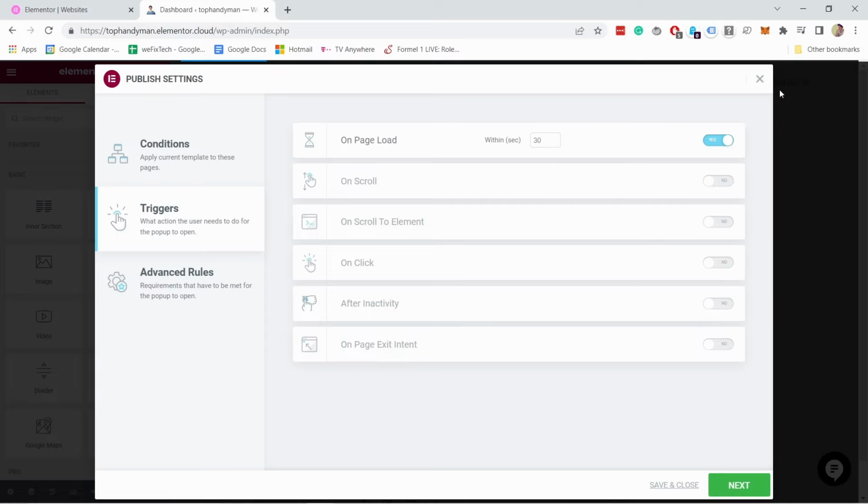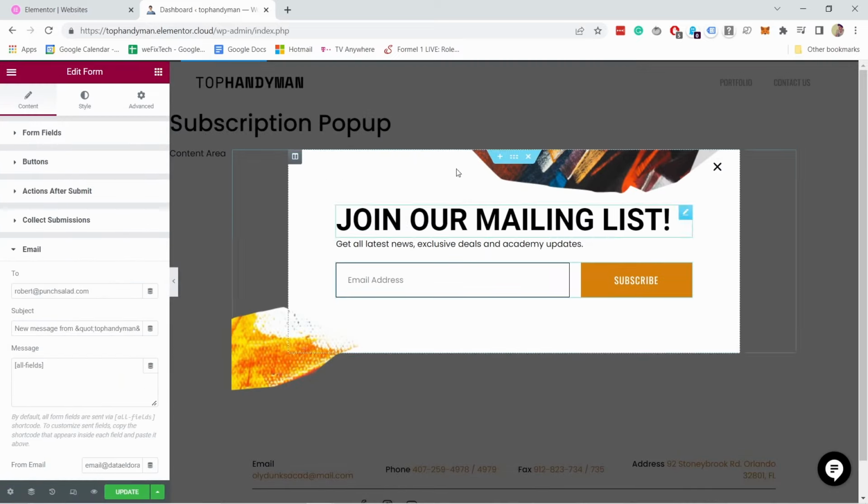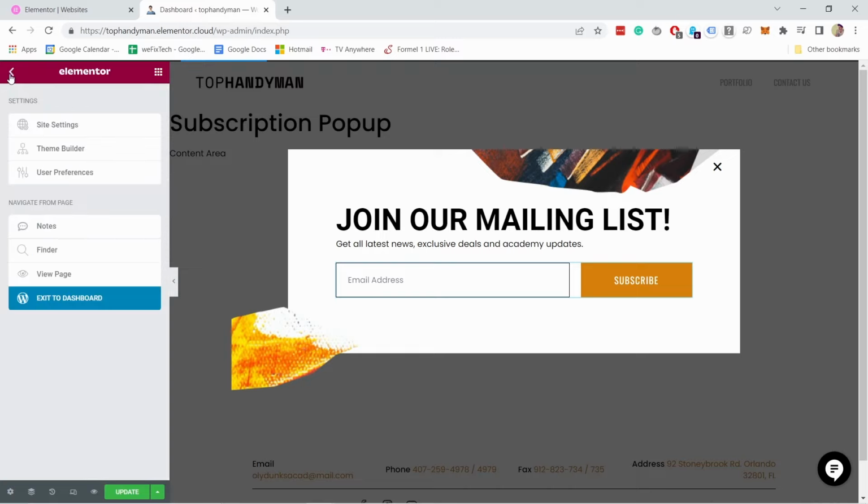So we can click to close this. Now, actually, I don't want to have pop-up for now, so I'm going to go back. Just going to click on the hamburger menu, exit to dashboard.